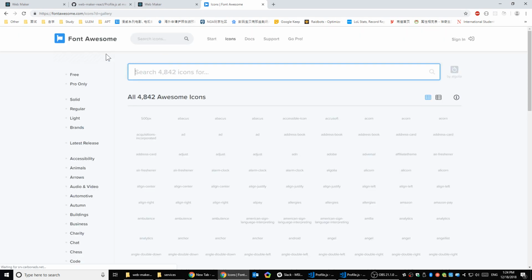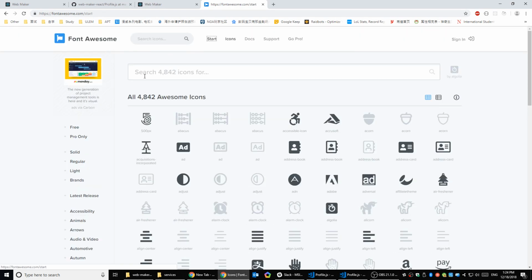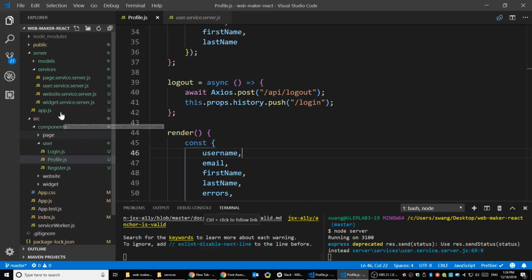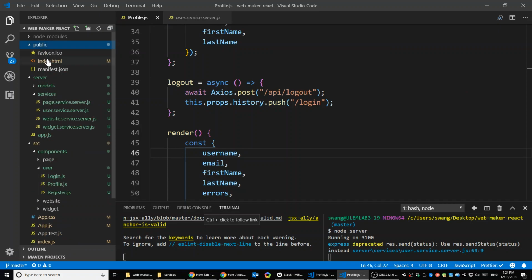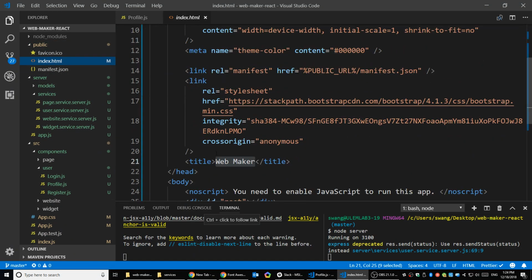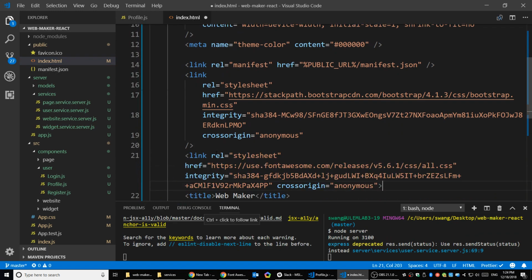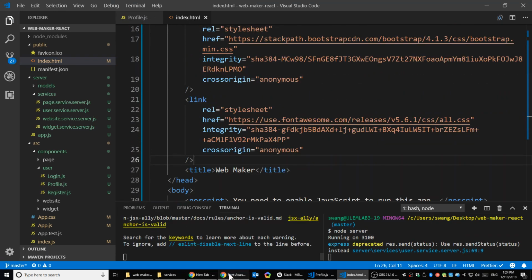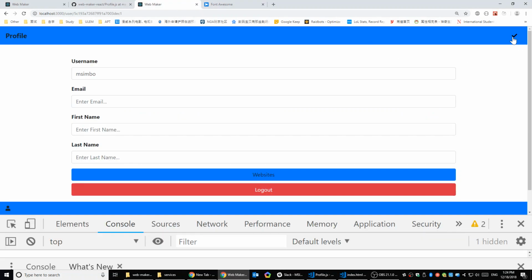So go to the Font Awesome. Start. Let's copy that line. Let's copy the whole thing. Put that into the index HTML. I think it's in the public. Yep. Let's put that in here. Right, just put the Font Awesome here. And right now my check button is showing.